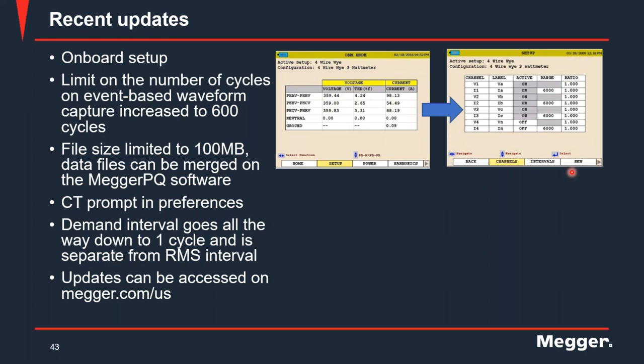The limit on the number of cycles on event-based waveform capture has been increased to 600 cycles. It used to be 99 cycles earlier. Now it's been increased all the way up to 600 cycles. So let's say if you want to record 10 seconds worth of data continuously, you can now do that using this feature.